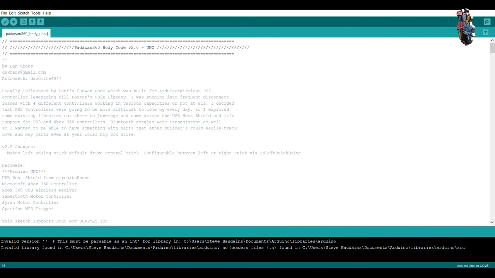But what we're going to do now is talk a little bit about the software and some of the things it can and can't do. Let's get into that now. So what we're looking at now is the Padawan 360 Body Uno sketch. A sketch is another way of saying a program or some code. This particular one is for the Uno family. There is also a different version for the Mega family, so do make sure that you download and use the correct one for your hardware.